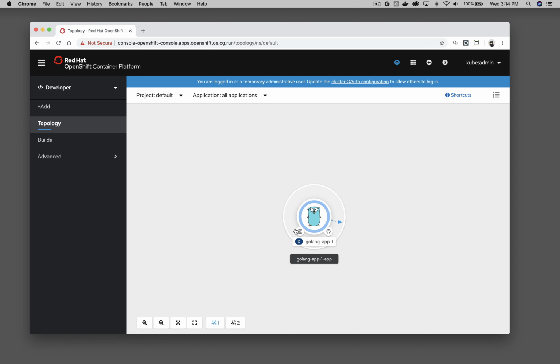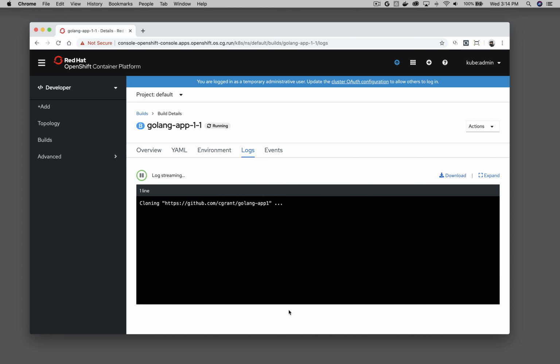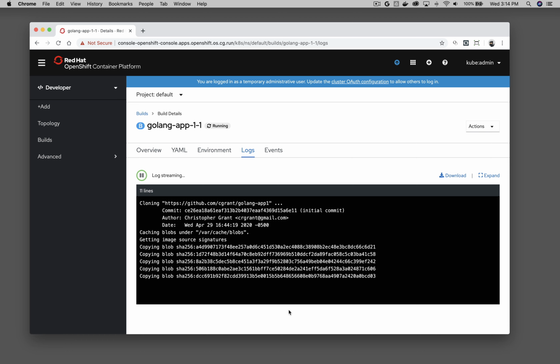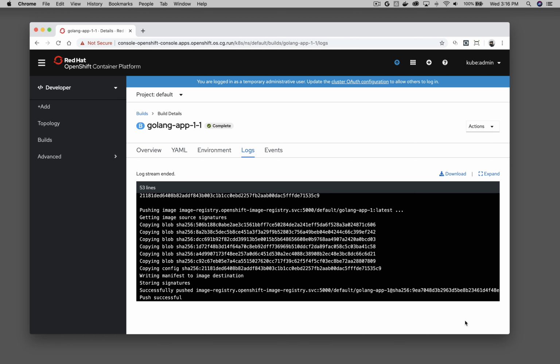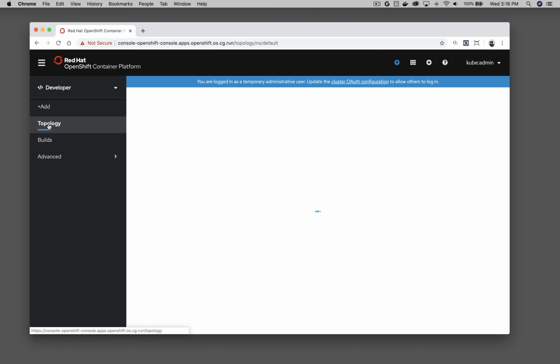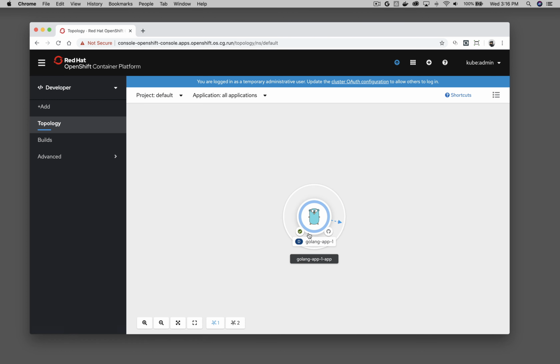So now it's actually pulling the details. We can actually go in and watch the build running. You see it's cloning down the app and starting to do the actual builds on that. It says the build is complete. If we go back over to the topology page here, we'll see that we actually have a successful complete.